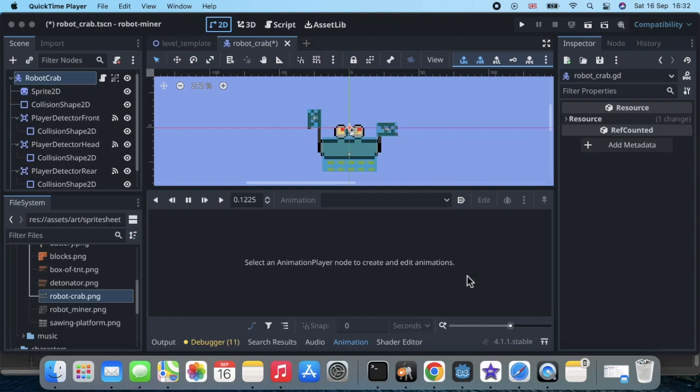We have constructed our enemy scene. We have animated our enemy. Let's make the enemy script so that we can move our enemy and also allow it to damage our player. So I'm in Robot Crab, my enemy scene, going into script view.